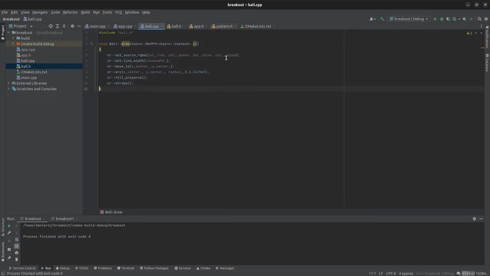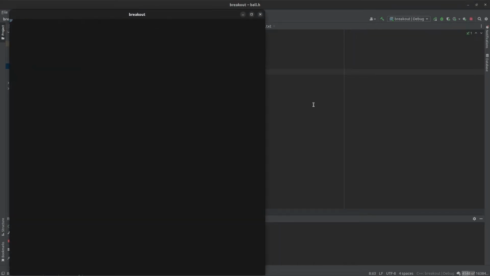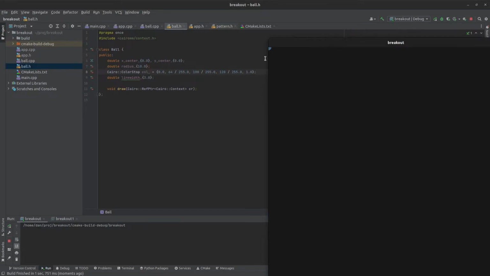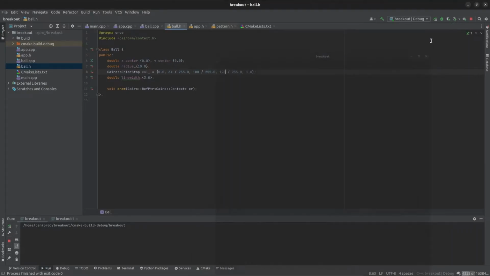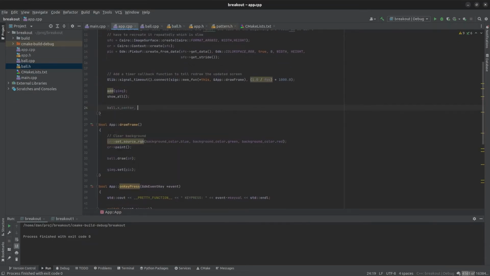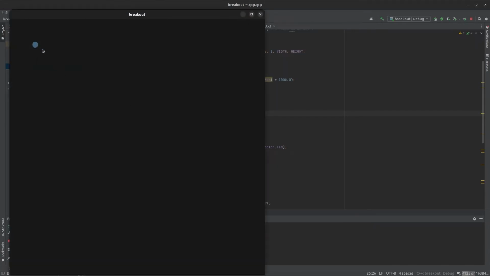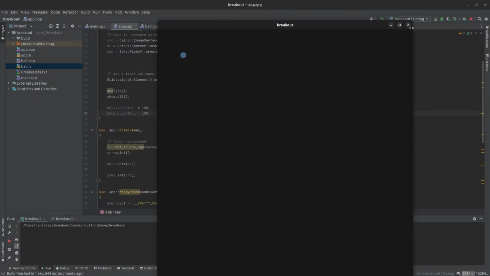Red, green, blue, alpha, line width, center. Now, in this case, I had these flipped, so let's go ahead and change them around the way that we had discussed. There's our ball at 0, 0, because 0, 0 is the default position, so we can change that when we create the ball. Now it's at 100, 100. So now we've got a ball drawn.